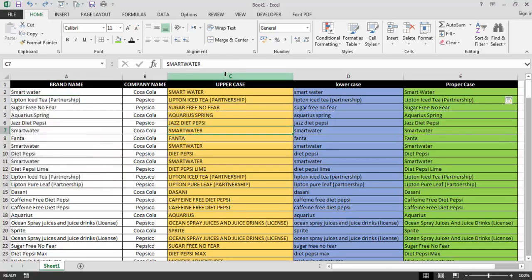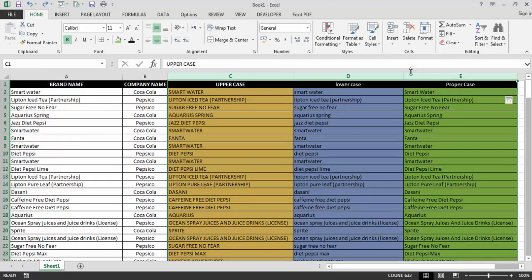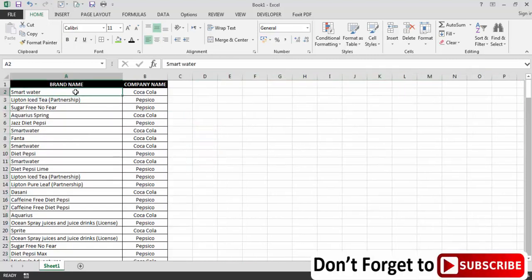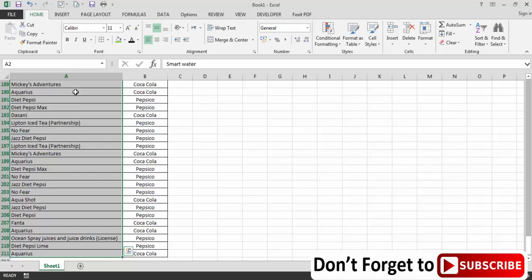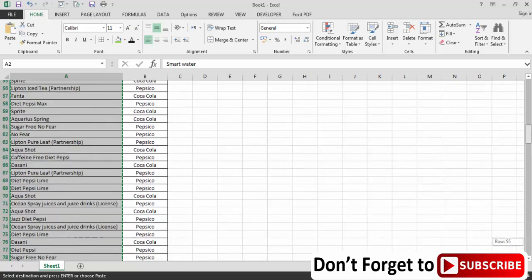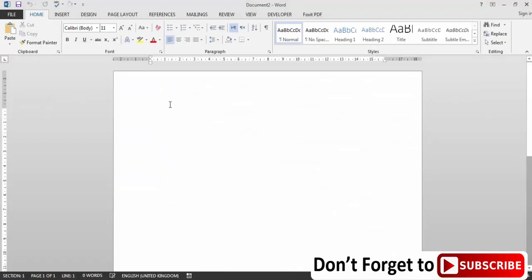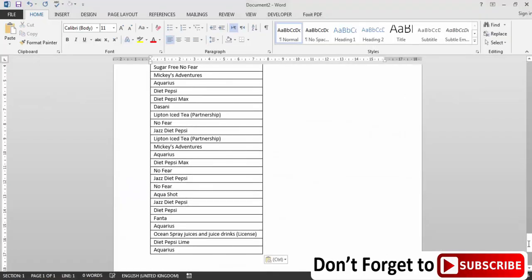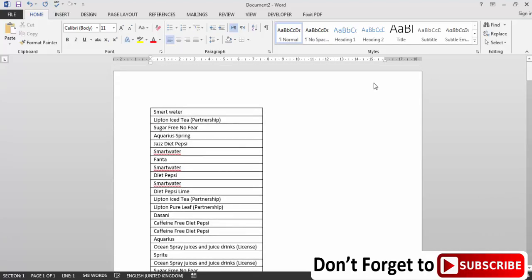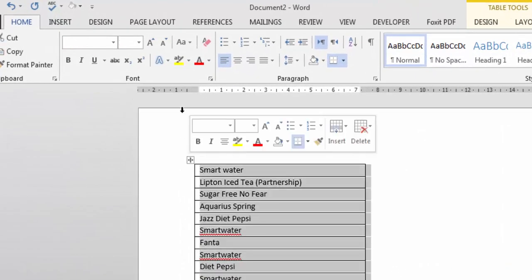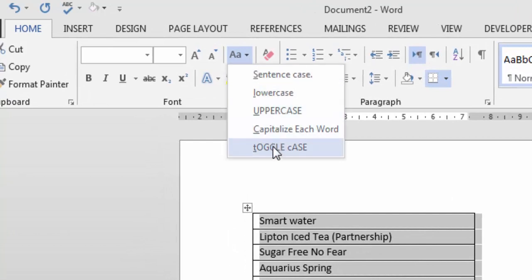So friends, now we are going to learn the third method. To use the third method, we don't need these extra columns. Now I will just select this complete text that I need to change into uppercase, lowercase or proper case, and I will go to Microsoft Word and paste my data here. And I will just select my data and go here, and I can change my data into lowercase, sentence case, uppercase, capitalize each word, toggle case.